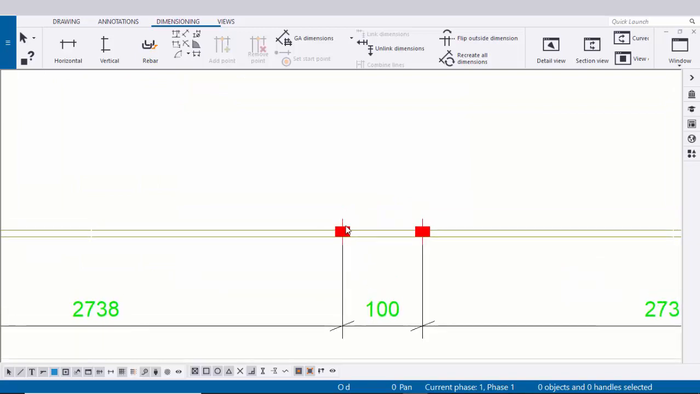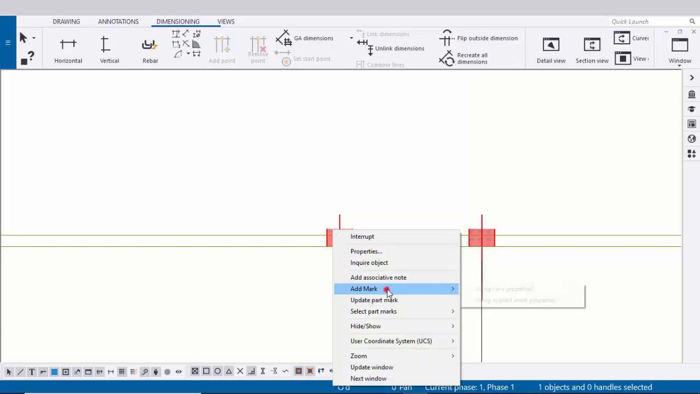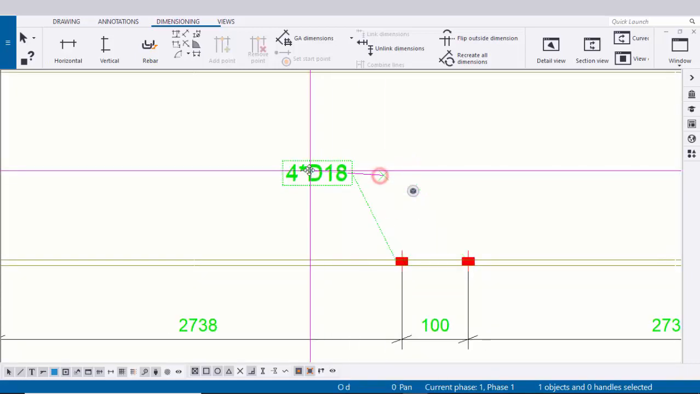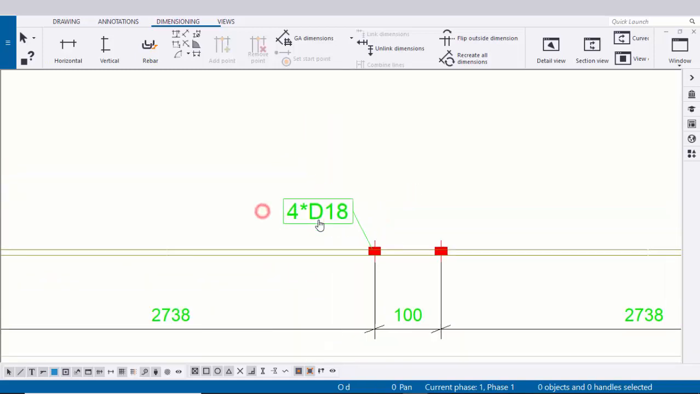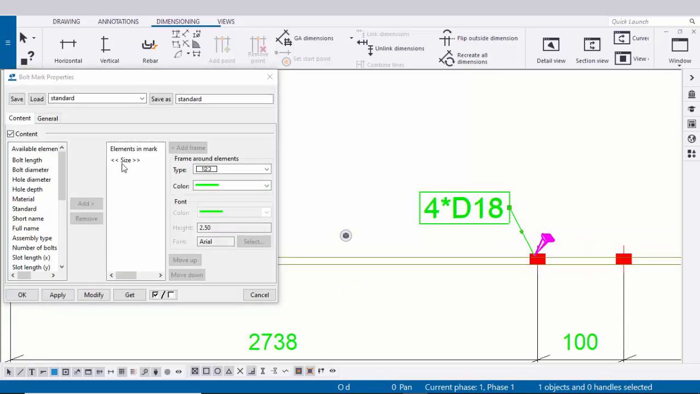Okay, now I'm going to create hole size. So select this hole, right click on mouse, add mark and apply to create hole size like this. Now I'm going to place here. Double click on it. Now I'm going to change the text height. So select this size. Now let's take here 2.